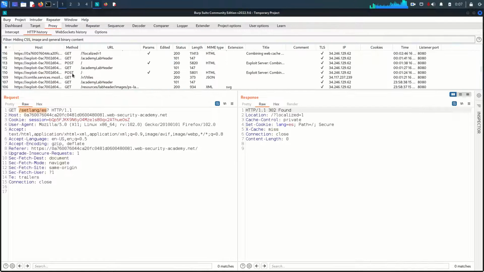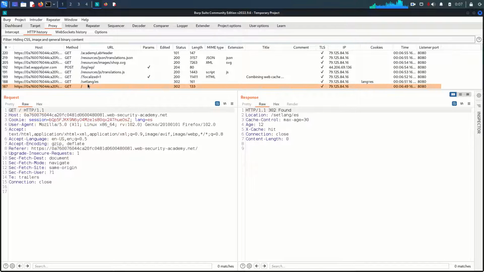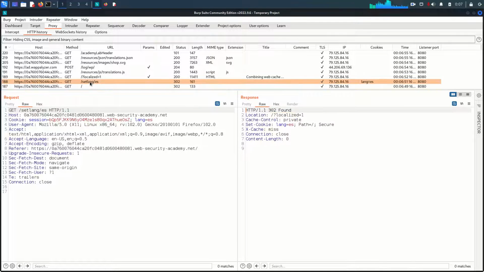Come back to the proxy, go up. This is the first one. And as you can see, once it's loaded, this is the request, right? So it's already redirected our request to this endpoint, and this endpoint is called. And once this endpoint is called, it is again going to redirect us to localized equal to 1, which has the cookie set to Spanish. So now this is the path to exploit this vulnerability in a chain.